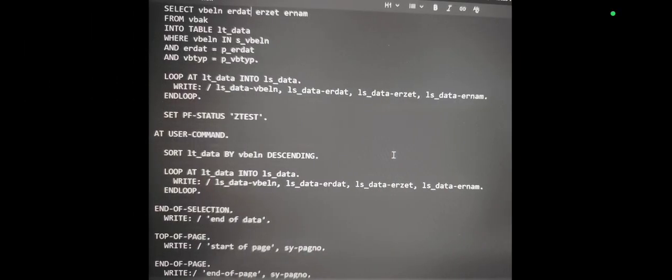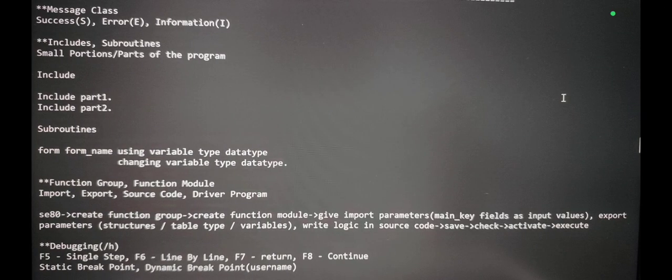Not comma, sorry. Then after that, success means it is okay, that is, you have successfully satisfied the if-else condition, or if not satisfied, that is error. And information is nothing but, whether you satisfy the condition or not, it will always execute.